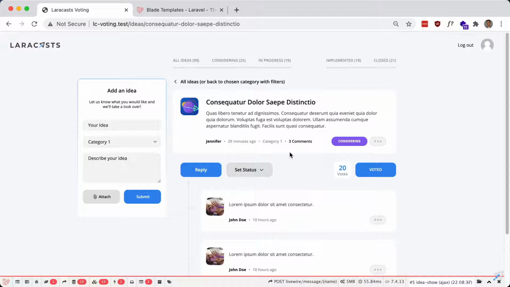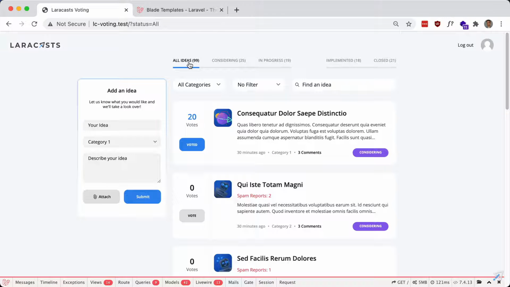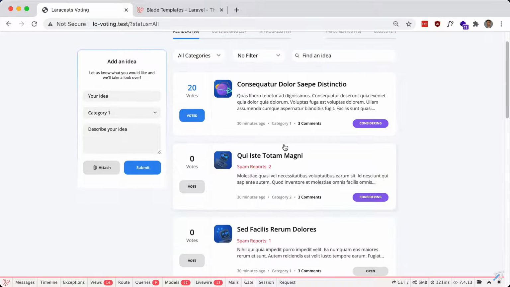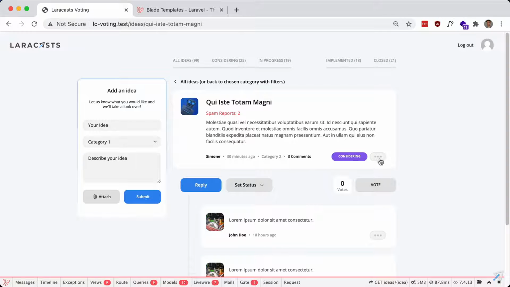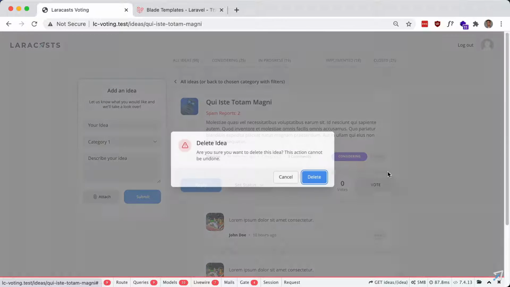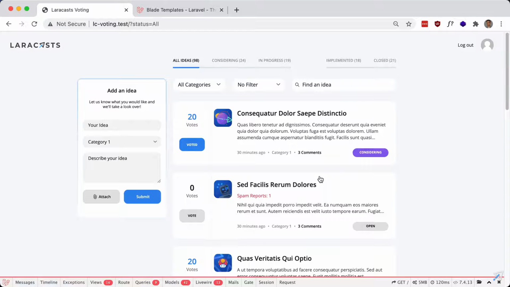So again, as an admin of the application, we have the ability to mark the idea as spam, or actually anyone can do that, but we can go in and see if any of the ideas are marked as spam, and we can delete them accordingly. Not spam, we can reset them as well if you like, but we can delete them too.